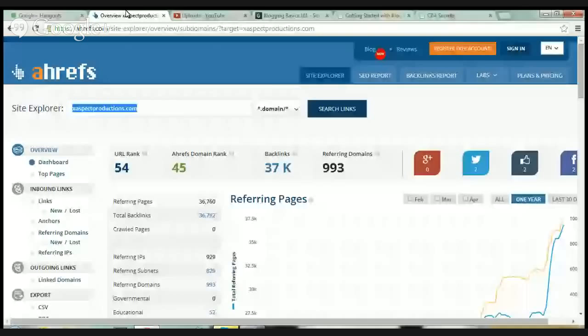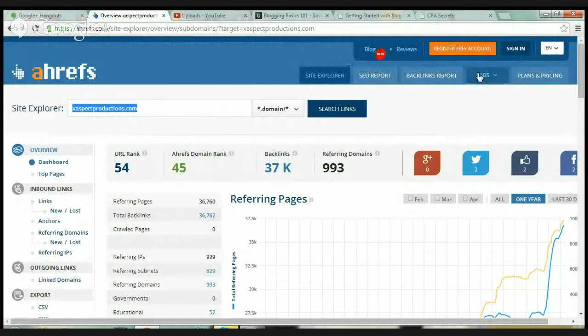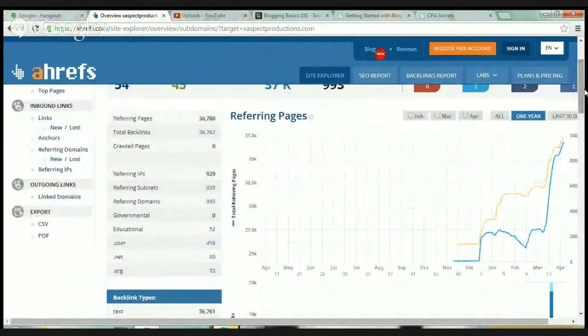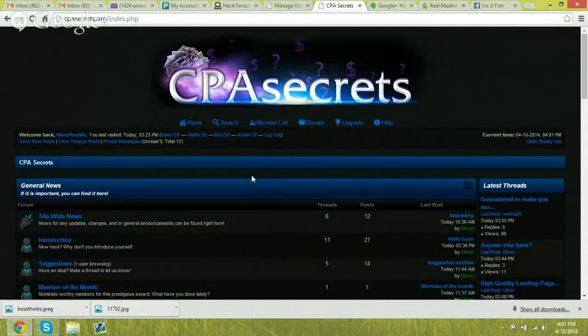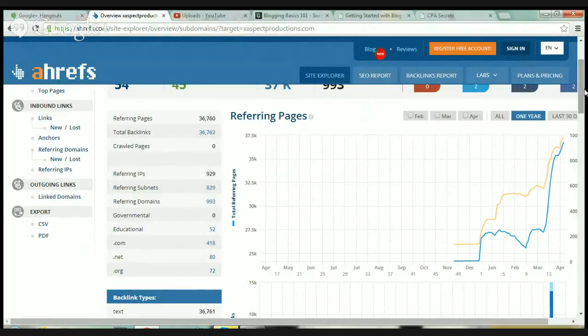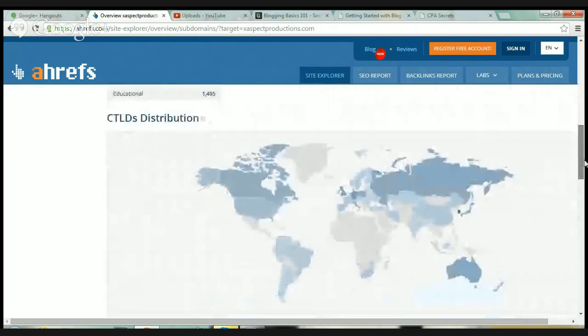And here it is. Okay, here it is. So this domain has 37,000 backlinks and 993 referring domains. Now, if you look at the graph that they have, you would see a bit of consistency, the consistency that I was talking about. So you can see, from January to February, no work was really being done in terms of backlinks. But as soon as March and April came, there was a consistent rise in the amount of backlinks being built.